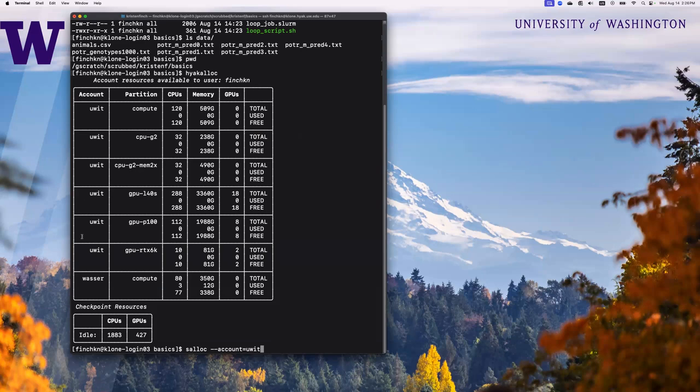If you have another account here like I do, I could have done Wasser, do whatever your account is that you want. If you don't have an account, you just have demo, just leave this blank completely. It will automatically go to demo. Also, if you only have one account, it will default to that account. But just for demonstration's sake, I'm going to do --account equals UWIT. Don't do this unless you're me, because no one else has access to this account.